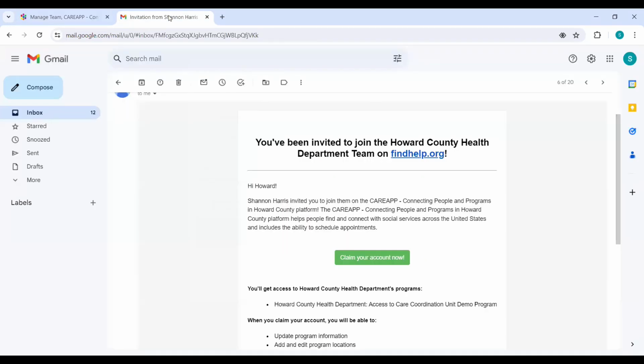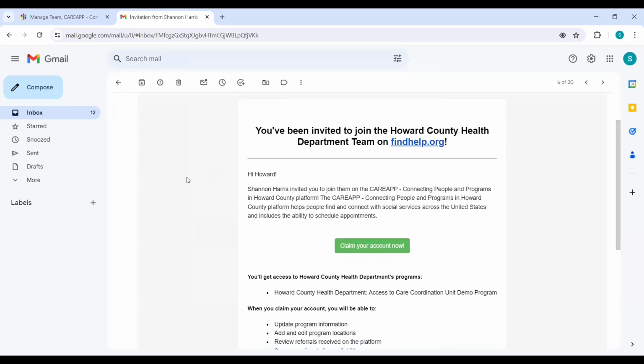After sending the invite, your colleague will receive an email from support@findhelp.com that will claim and verify their account and confirm affiliation with the program. The email will further explain all tasks that are accessible upon verification as a worker.